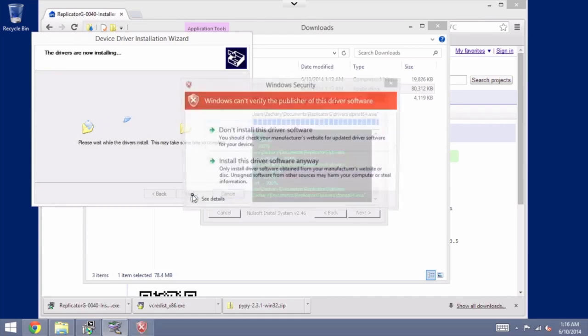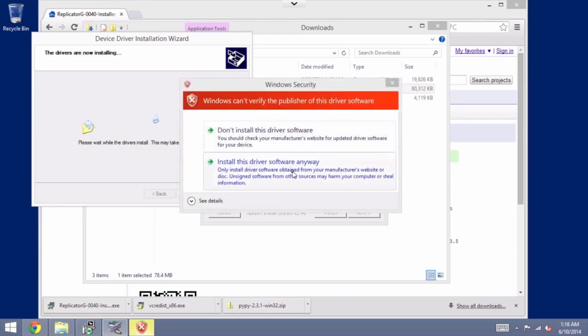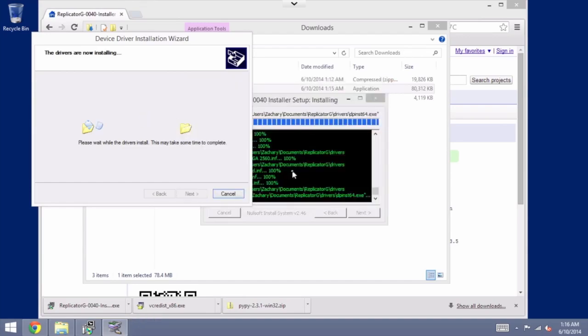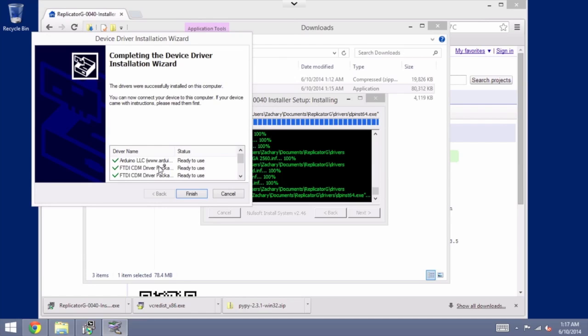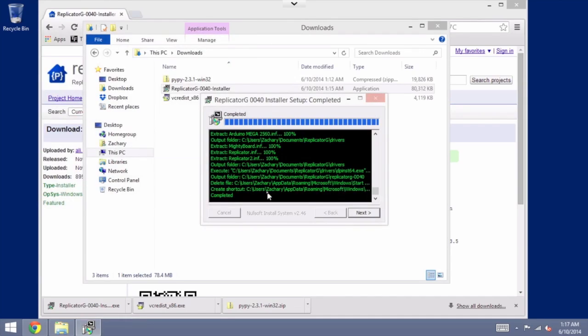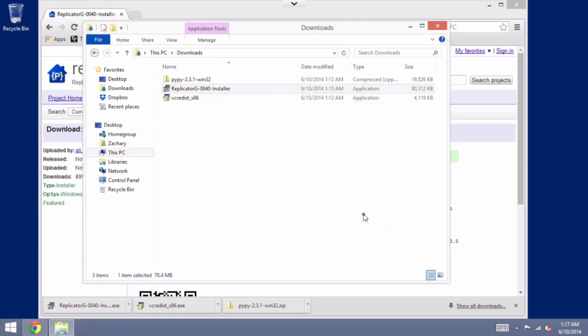So we click Next. And we're going to give it permission to install this. And another pop-up that we will allow for the installation of these. There's just multiple driver files, and so we are going to continue to give it permission. And as you can see here, it successfully was able to install a variety of drivers, and that's going to let us communicate through the USB port with our printer. So we'll click Finish here, and it shows that our installation is now completed, so we click Next, and now we have Replicator G installed.